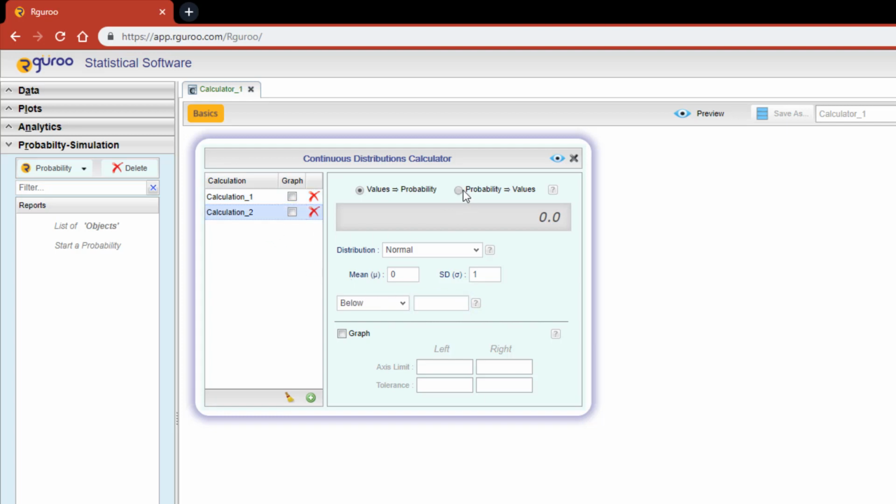For our second calculation, we will assume an F distribution with numerator degrees of freedom of 5, denominator degrees of freedom of 7, and a non-centrality parameter of 0. Let's find the value that would leave us with a lower tail probability of 0.5 and an upper tail probability of 0.05. You can see the visuals of these calculations by selecting the graph checkbox, which is next to the calculation name, or on the bottom lower section.